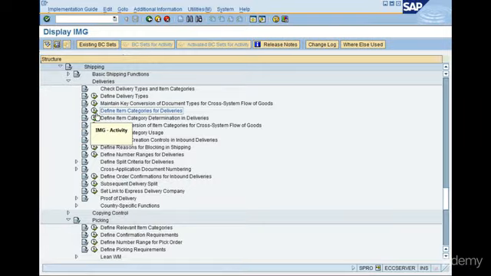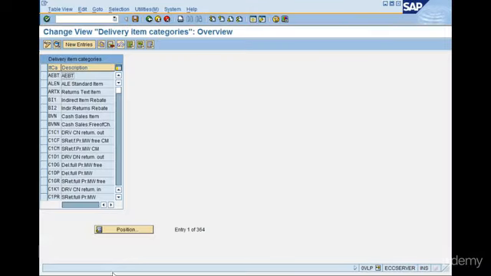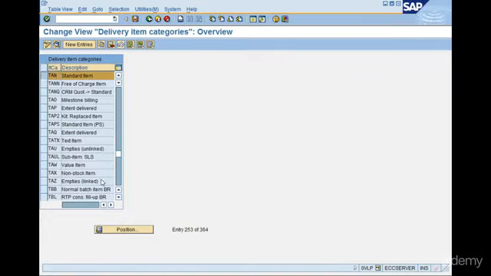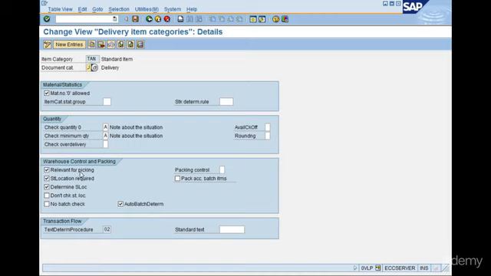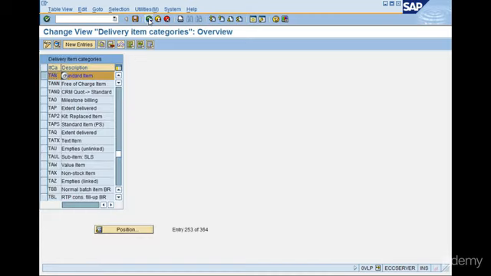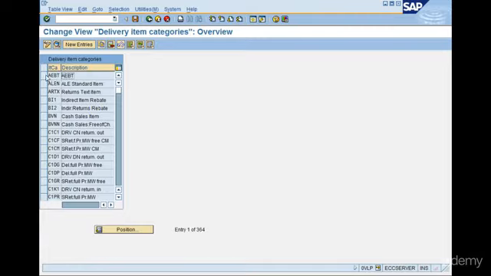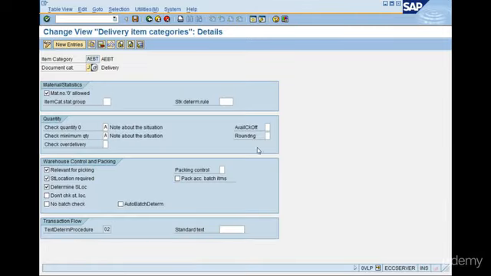Just for information, this similar setting is also done for an outbound delivery. If you want to create a transfer order for picking the outbound delivery, you have to select the item category, which is TAN, and you have to make it relevant for picking. So this is the complete configuration of delivery item category. There are many other checks, but this is the relevant one for us.